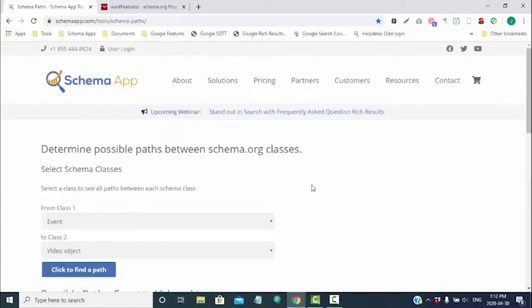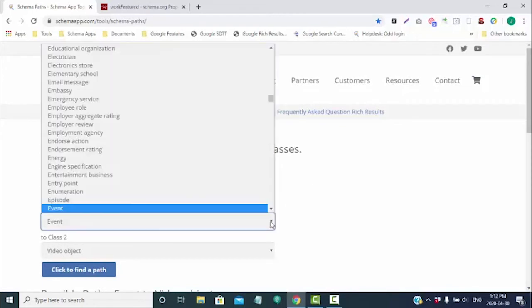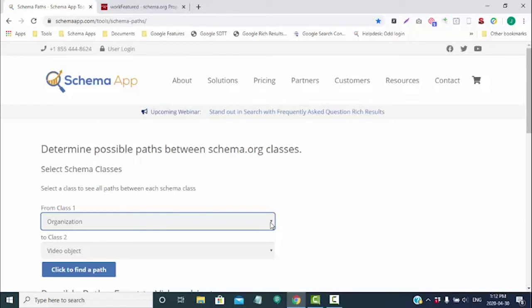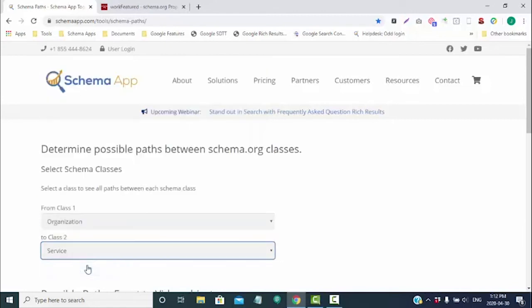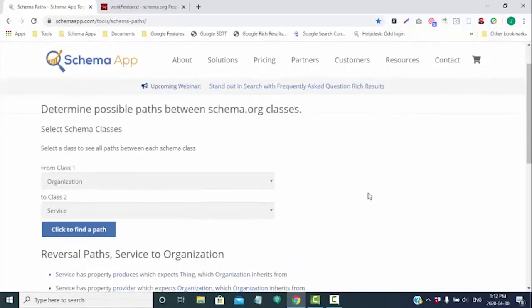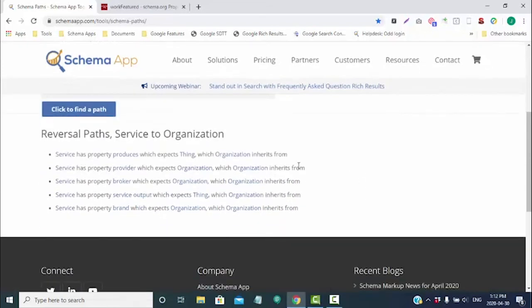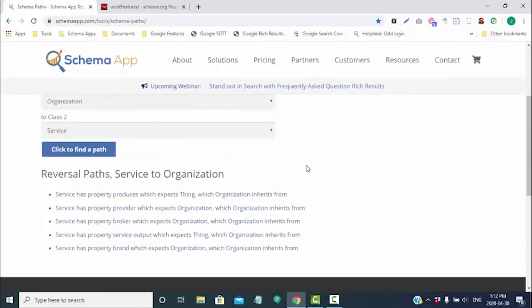You'll notice that certain data items can only be connected in one direction. For example, if we wanted to connect an organization to some kind of a service, you'll notice that there are only reversal paths available. What this means is that properties that are capable of connecting a service and an organization can only start with the service as the primary entity.